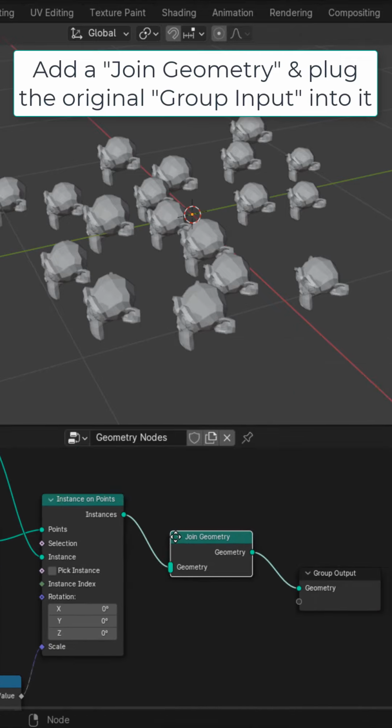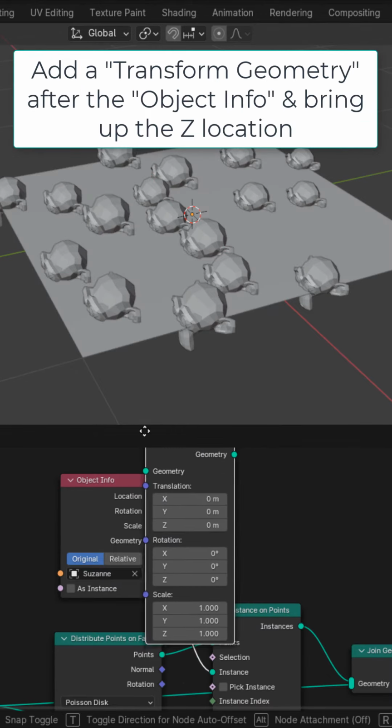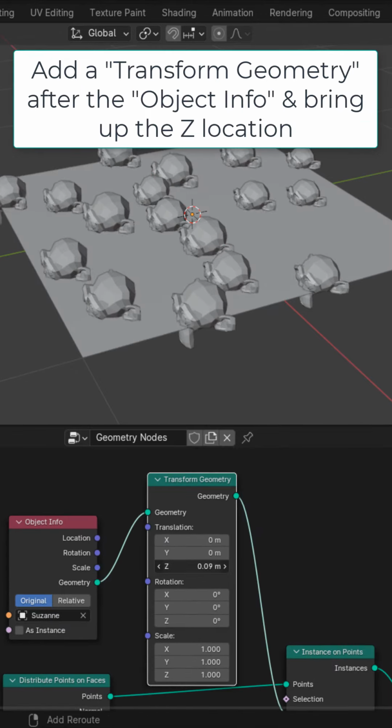the Instance on Points. Plug the original group input into the Join Geometry. So after the Object Info, add a Transform Geometry and increase the Z location.